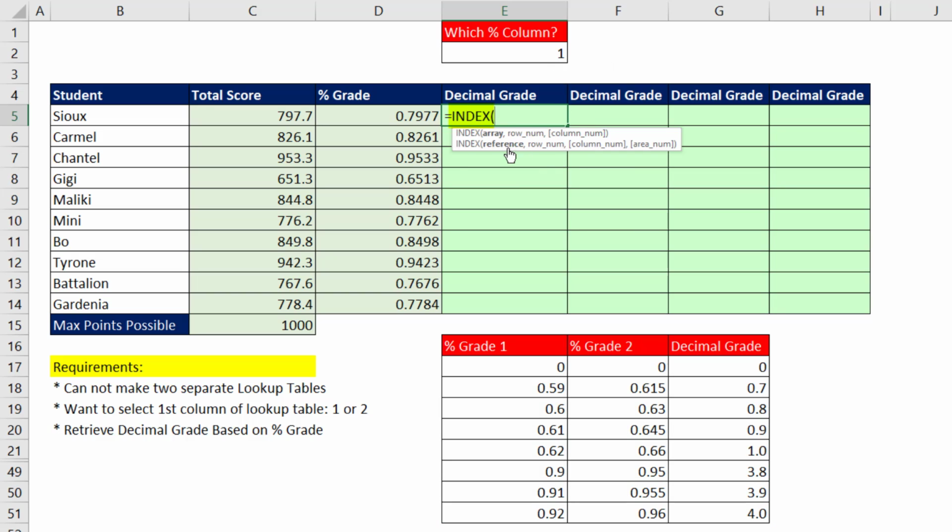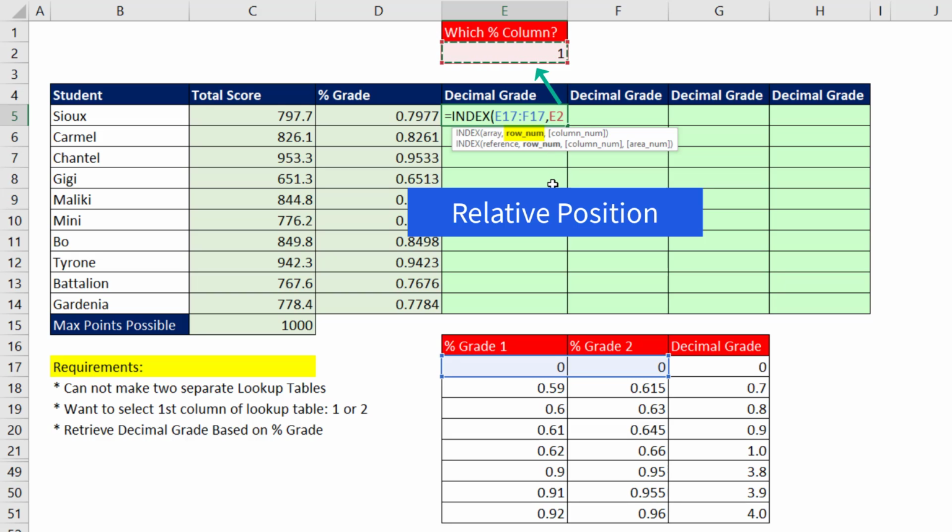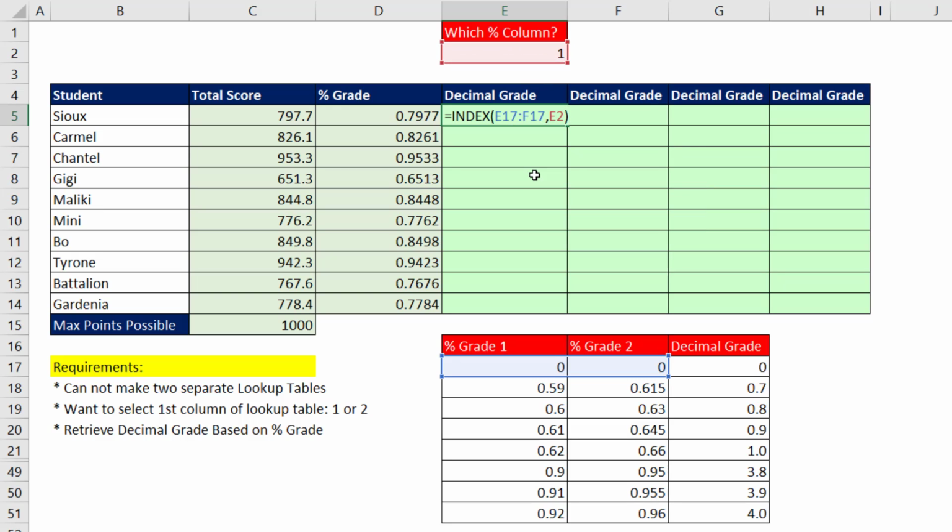Well, we're going to use the index, and what are we looking up? We're only looking up those two cells, comma. And normally we put a row number here, but when you have a one-way array, since I'm really looking up a column, I can simply put the relative position of the item in the one-way array right into row number. Close parentheses.